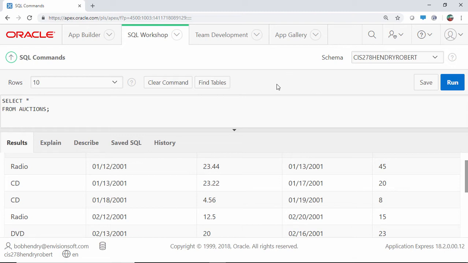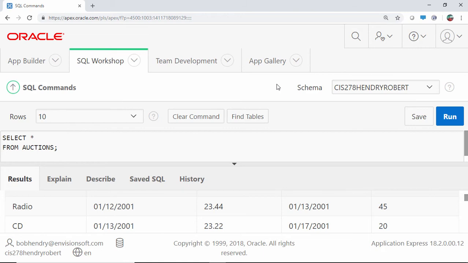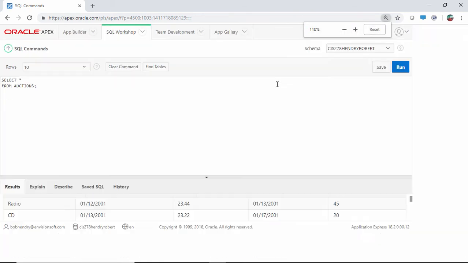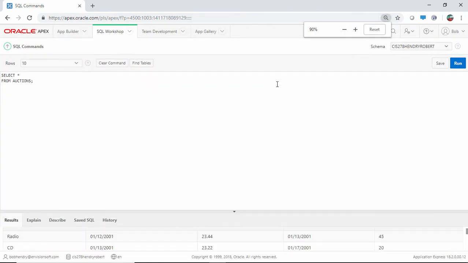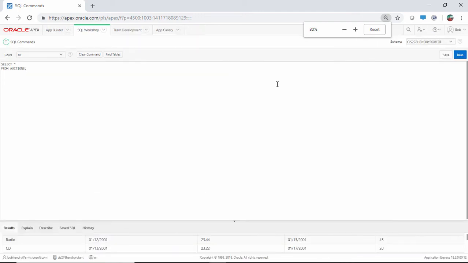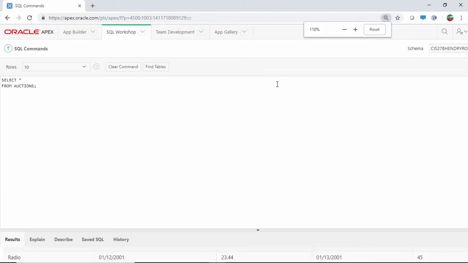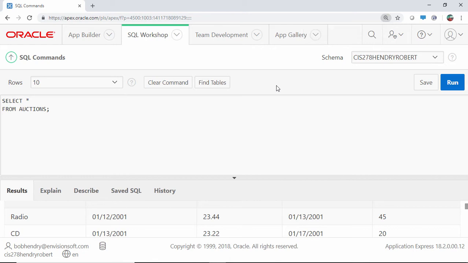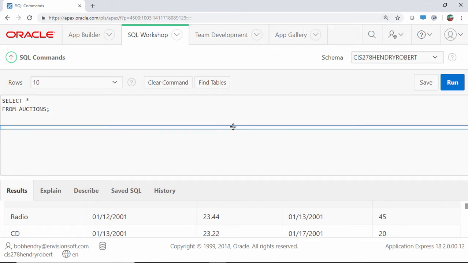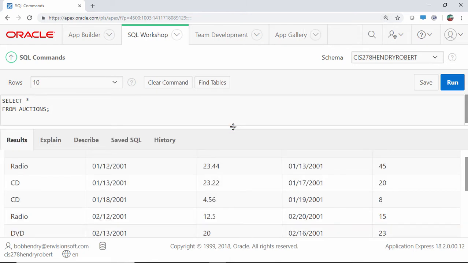And if it's too big or small, remember you can hit Control plus to make this larger, or Control minus to make it smaller. So I'm going to try to find a balance between them. All right, anyway. So that's a warm-up.